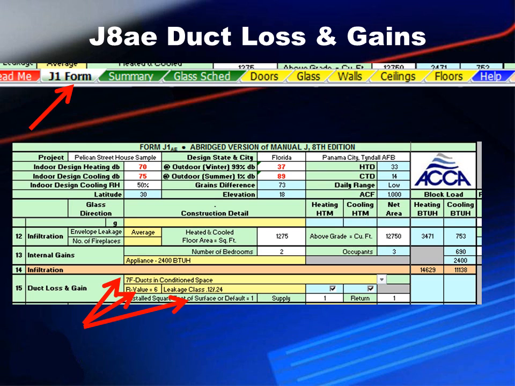But we do have 3 scroll downs here, and we need to consider what type of ducts we have in a conditioned space or where they're at, and we need to figure out what our R value is, and we need to figure out what our leakage class is. And selecting from the scroll down selections, you can pick the proper one and click on it. One other thing we have to do: we select our installed square feet, or we can use a default of 1. In this case, I just use the default of 1 for the supply and return.